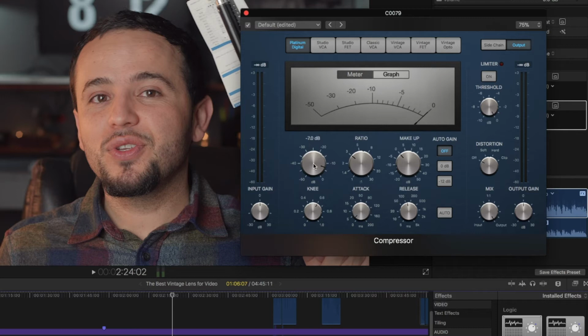Primarily the one we set in the beginning is the threshold, which is where we're paying attention to where our audio is clipping. So this is gonna change. These ones, the ratio, the makeup gain, I just leave at 0. The release, I always leave the same. The attack and the knee the same. This is what changes, this threshold.